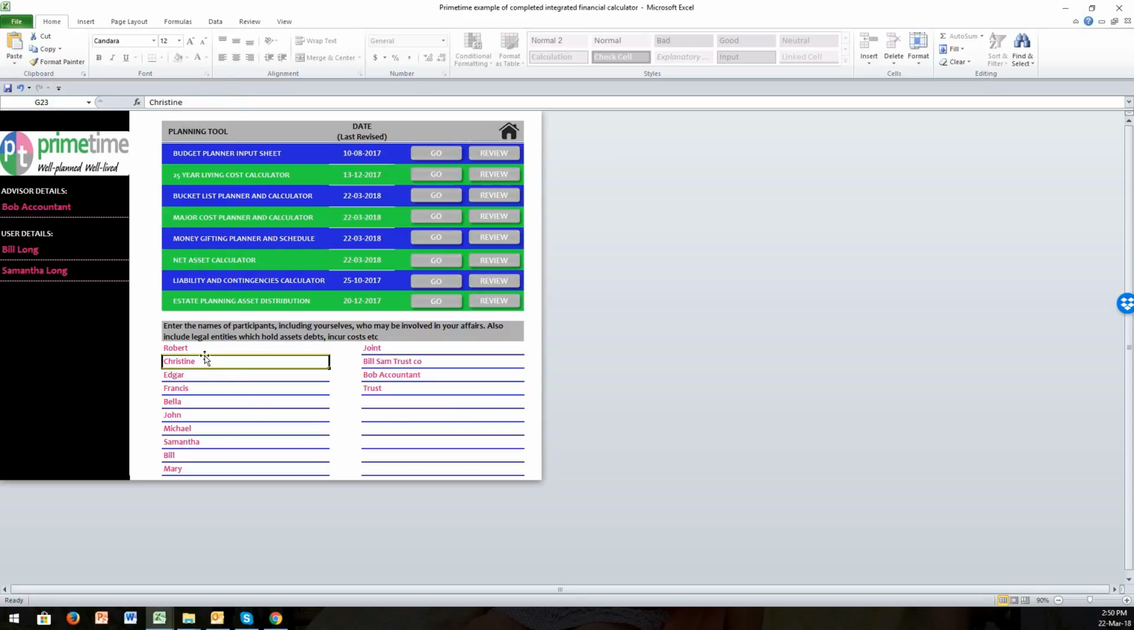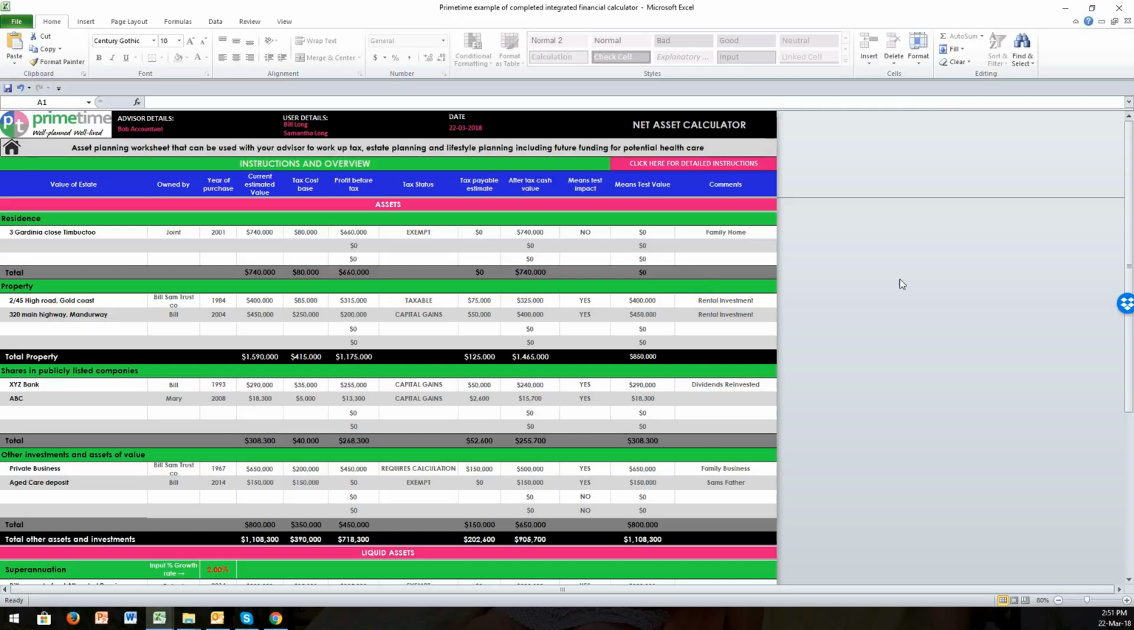Now, all the people who might own assets, so it might be a joint ownership or it might be through a trust company, need to be within this area because it assigns an ownership to an asset, and it might not be a person, but it might be something else, a company, or it might be joint ownership. So that's important for tax planning and estate planning purposes. So what we'll do is we'll go into that net asset calculator. Looks fairly busy, but it's not as difficult as it might seem. Now this has been completed.